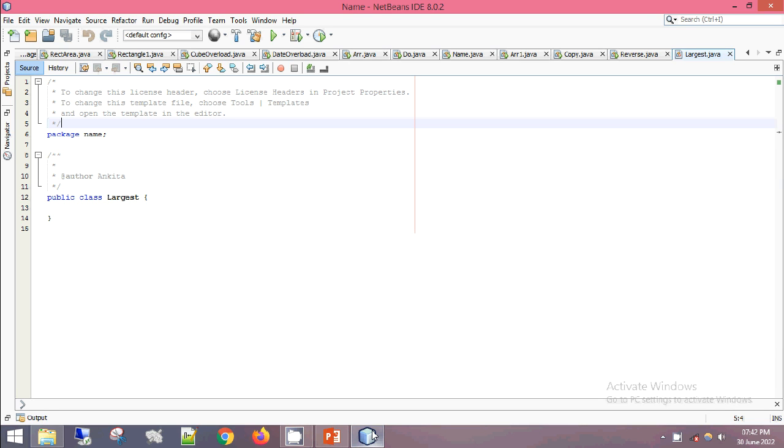So for finding out the largest element, the very first requirement will be an array. In that we will be storing some elements, and from those elements we have to find out one element that will be the largest, or I can say that will have the maximum value. Basically, over here you will be requiring an array, then you will be requiring a variable in which you will be storing the maximum value. So let's start with it.